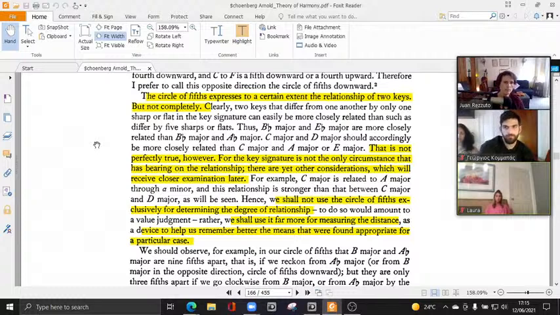Parallel is when you have the same tonic but different notes. C major, C minor natural. That is the parallel minor. Different notes, same tonal center. So when you start in C major, you go to A minor.